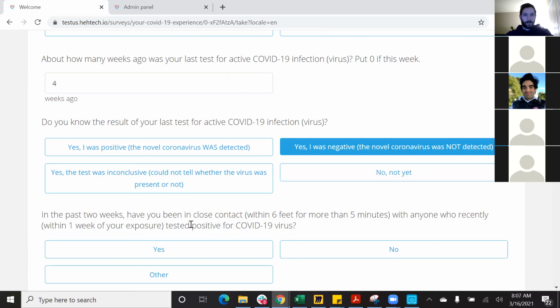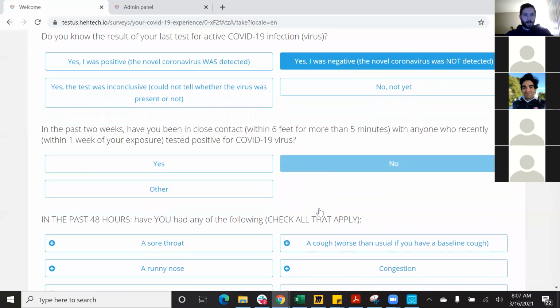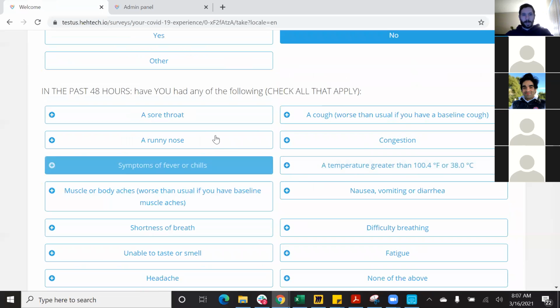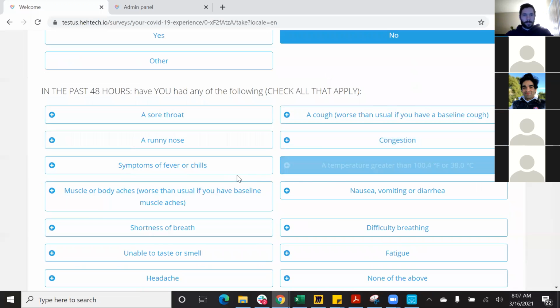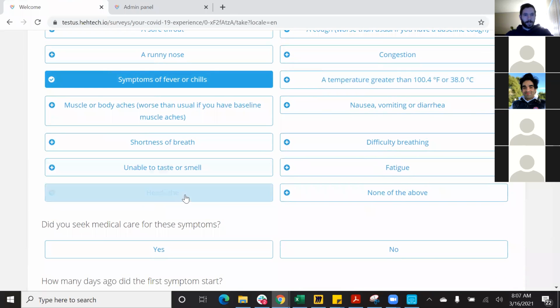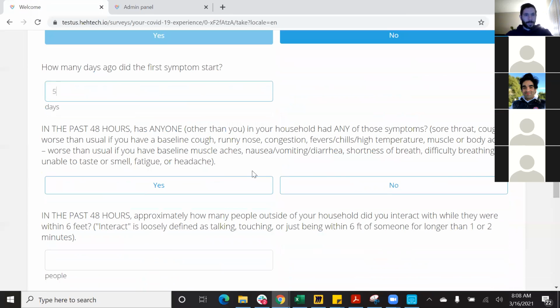In the past week, have you been in close contact with anyone who tested positive for COVID-19? We're going to say no. In the past 48 hours, have you had any of the following? So they will answer if they've had any of these. We're just going to say yes, we had symptoms of fever, chills. Did I seek medical care for these symptoms? No. How many days ago did the first symptoms start? We're going to say 5 days ago.